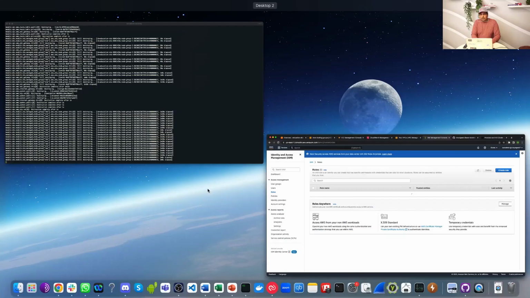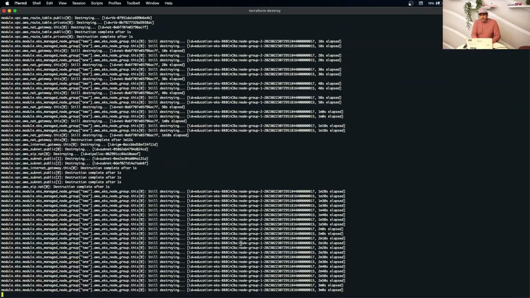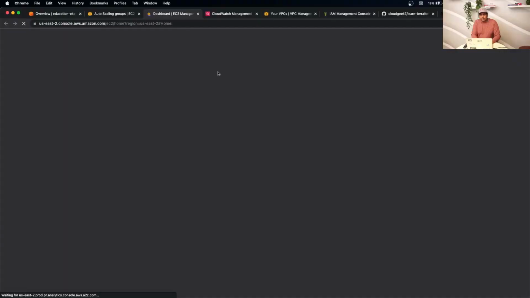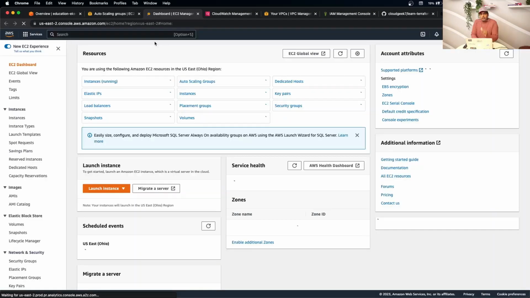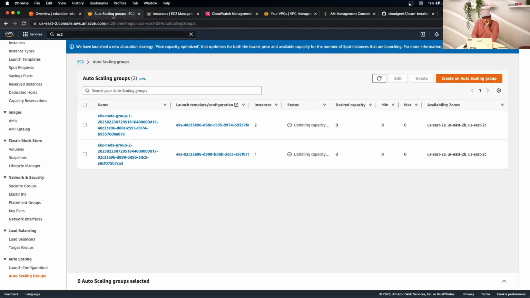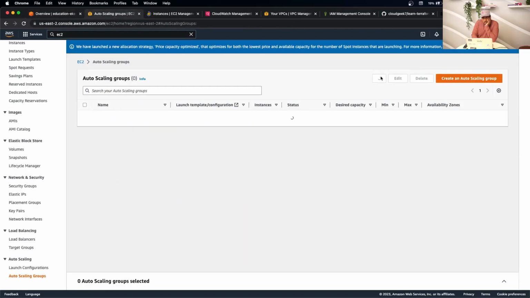Let's go back and check what's going on. Yeah, it's doing the EC2 instances at the moment, nice. So if I go to EC2, you will see it shutting down or it's already terminated or something like that. So let's go here. Refresh. It's still showing active, but yeah, we know that it is deleting everything in the background.